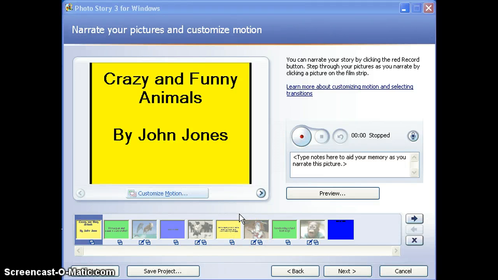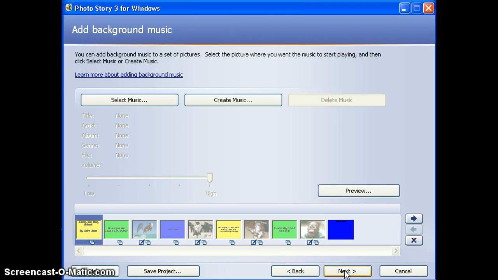Okay, so now we're ready for step four. Last time we added our motion and our transitions using this button here. That's all done and we saved all those things. So now we're going to hit the next button to go on to the next step.